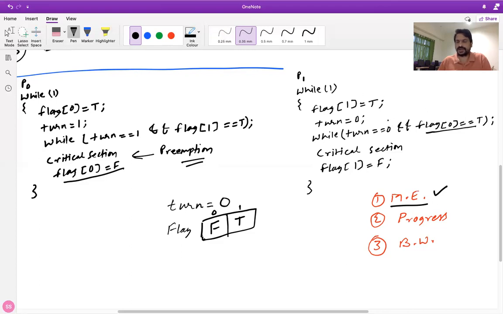Now here at that particular time, let's assume that, so here what will happen is flag of 0 equal to true? No, it is false. So it will go into the critical section. And right now, who is in the critical section? P1 is in the critical section. It is executing its critical section.